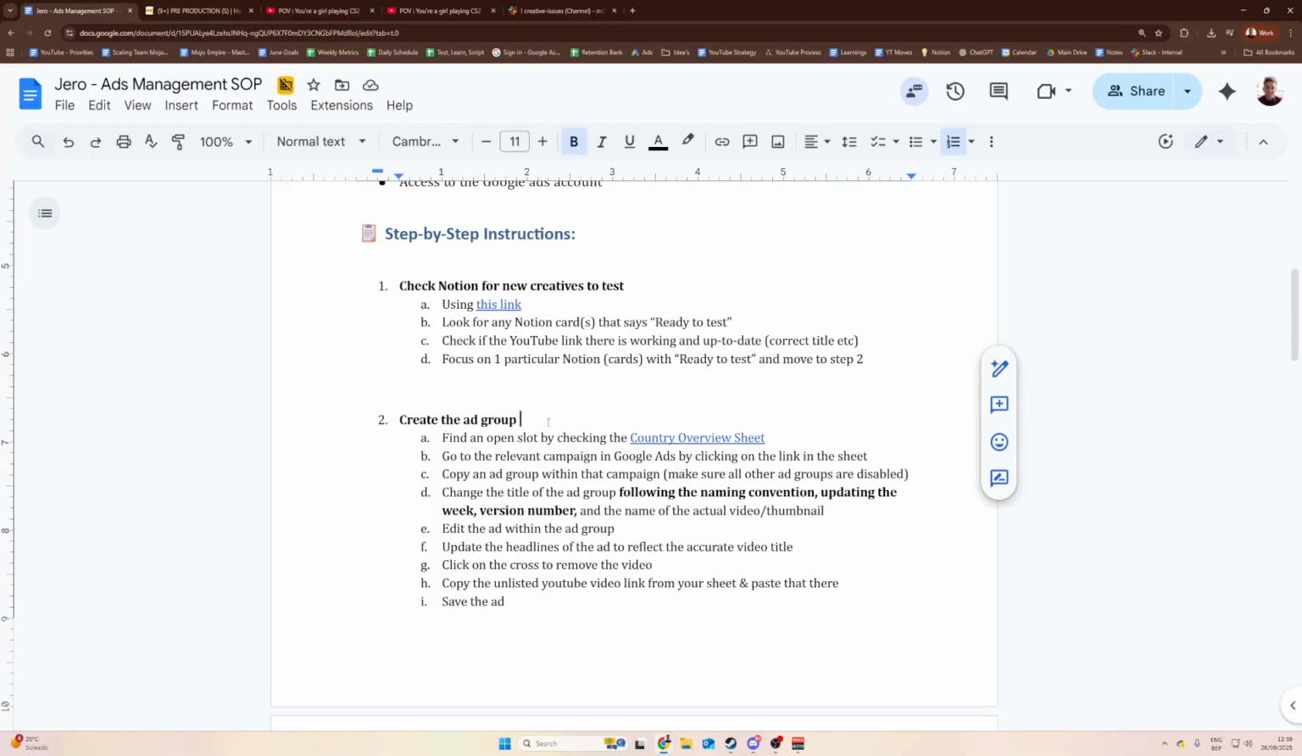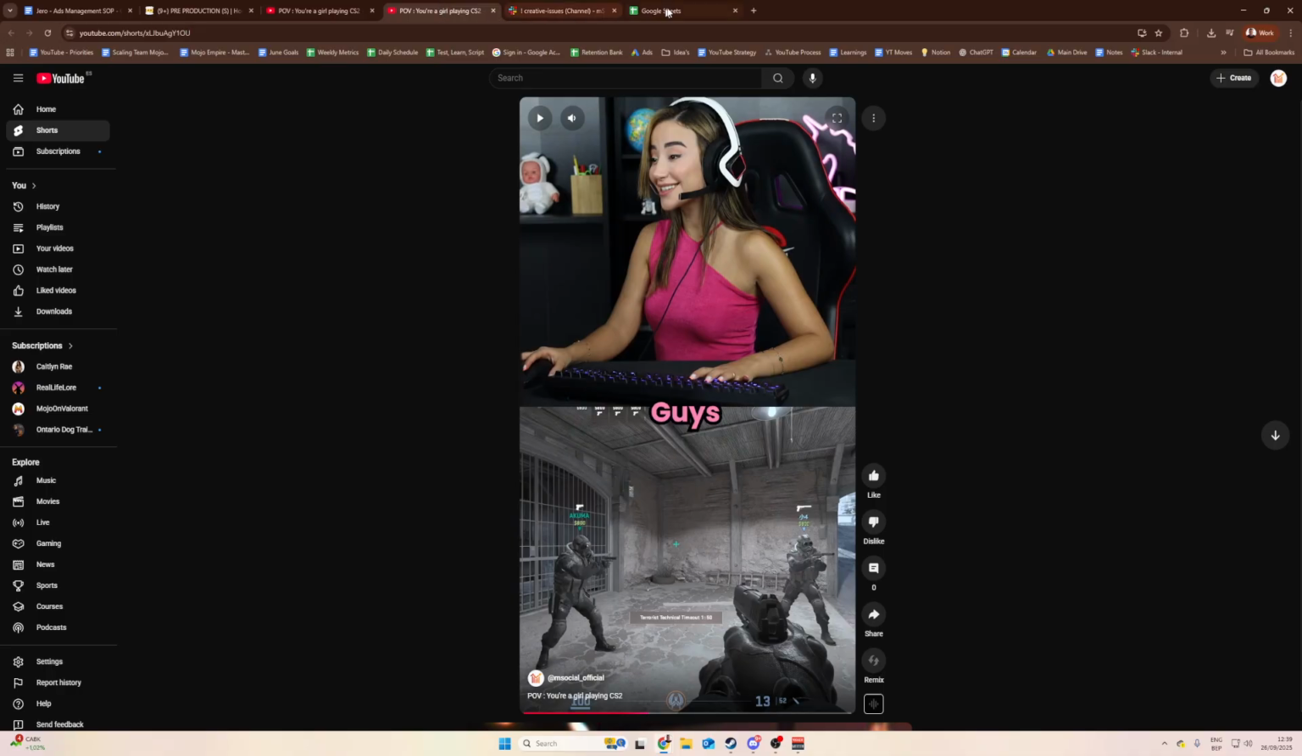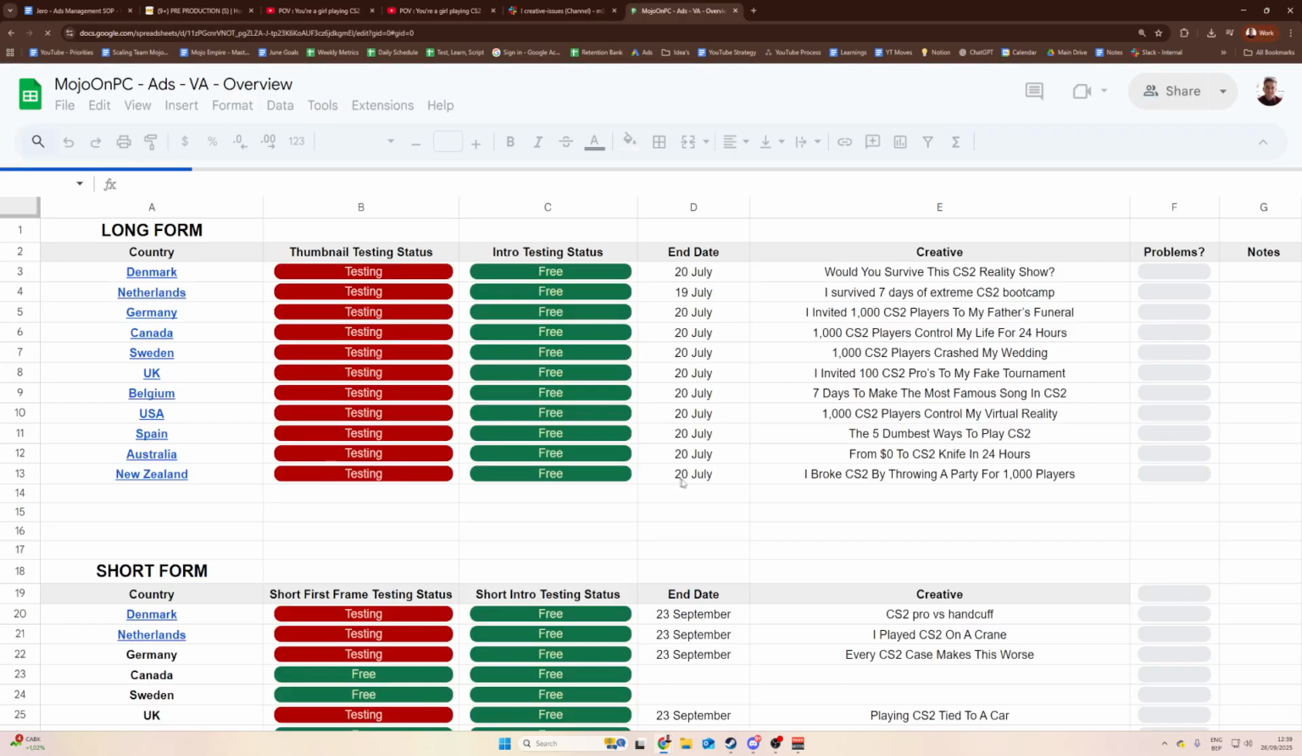The second thing is you have to create the ad group. As you can see, there are probably between 10 and 25 different ads being run every single week. Each ad should be targeted towards a particular country. Meaning that if you have an ad here like "POV you're a girl playing CS2," that needs to run in one particular country.